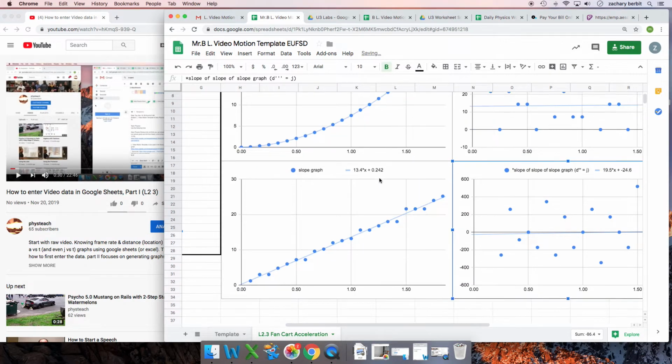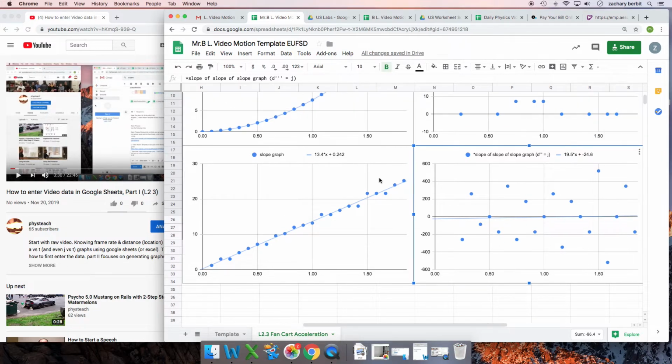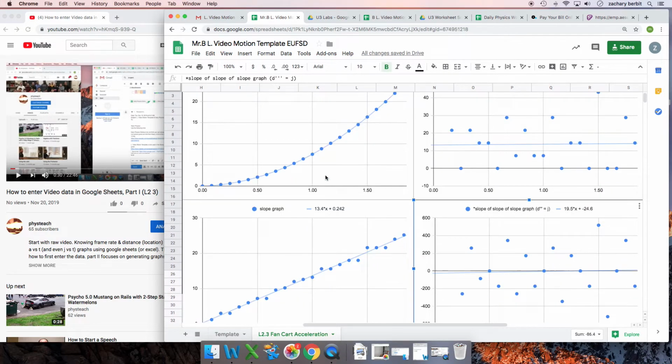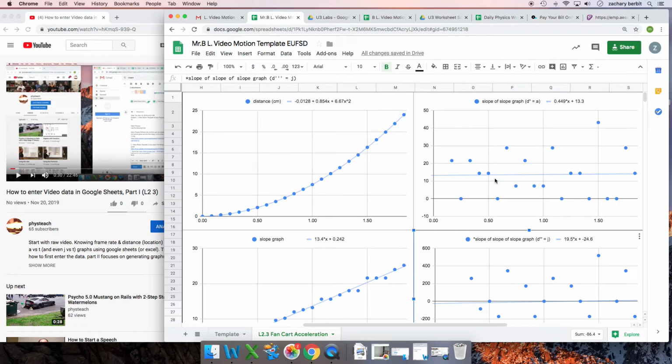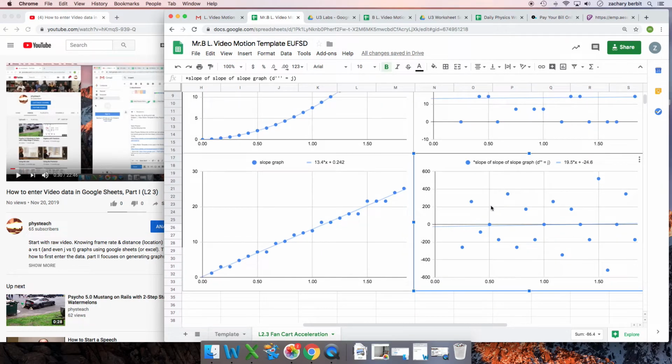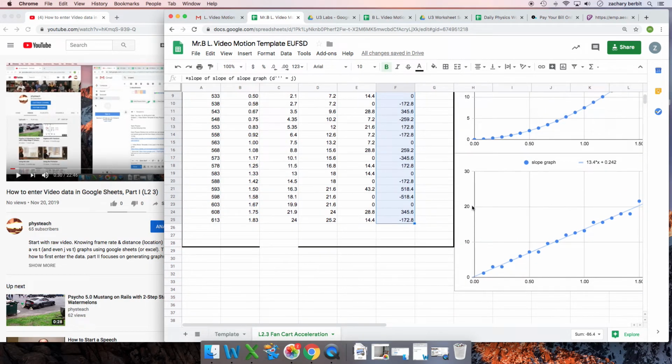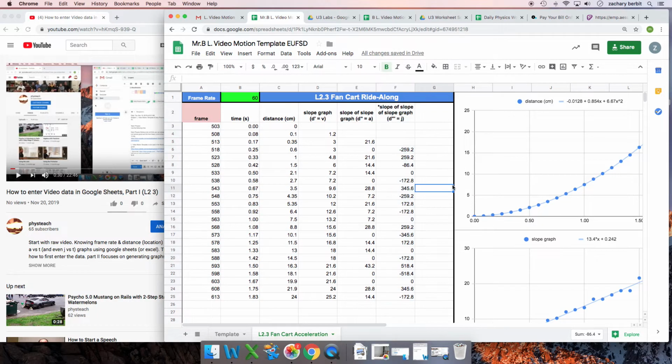Good. And now you have your distance graph, your speed graph, your acceleration graph, and your optional jerk graph. Great. So that's part 2. That's about that. And really this is where you need to get up to.